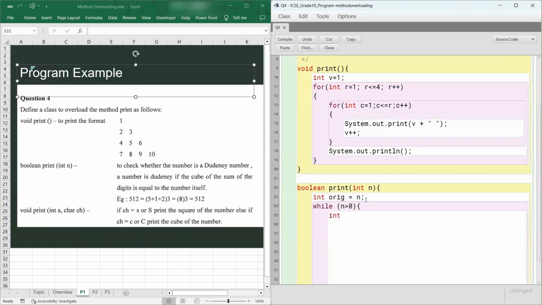So how do we extract the last digit? We say int LD. LD stands for last digit. You can call it anything, but this will remind you it is going to extract the last digit. So we say int LD is equal to n modulus of 10. N modulus of 10 means it will give you the remainder of a number when you divide it by 10. So suppose we take the number 512. If we do a modulus of 10, the quotient will be 51 and the remainder will be 2. So in the first occurrence, it will give us 2.